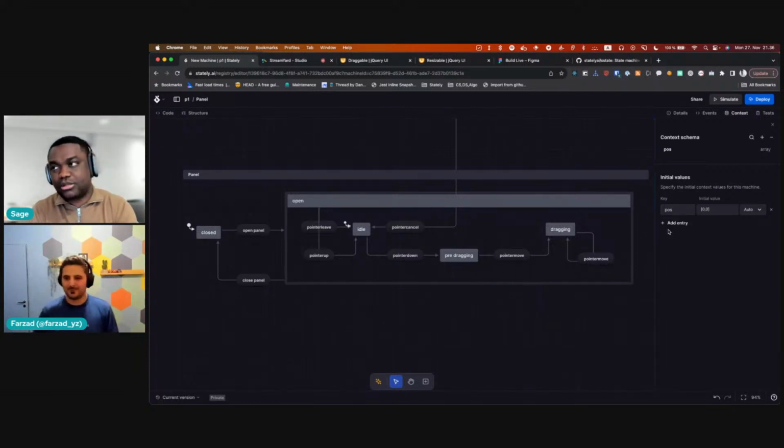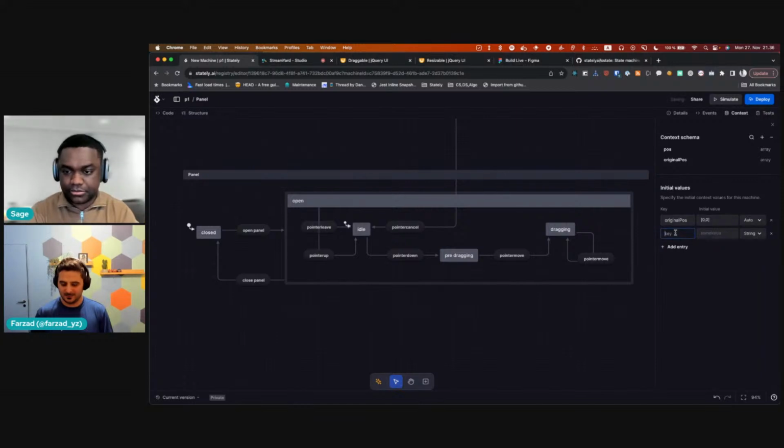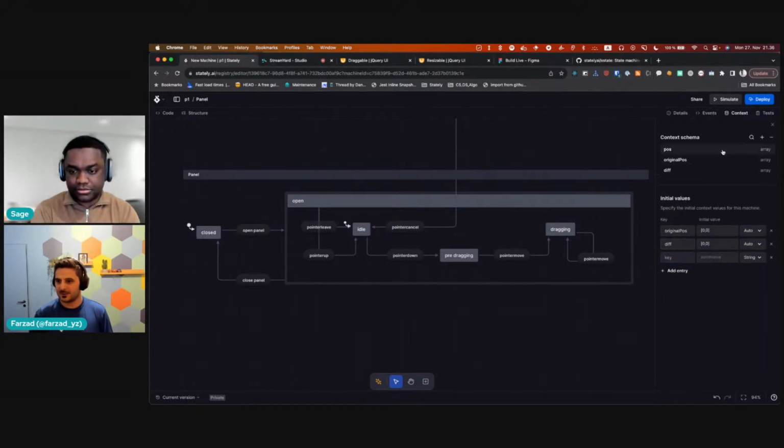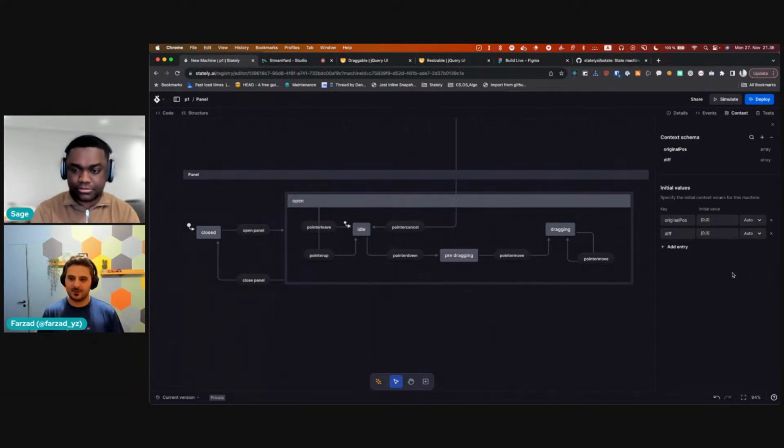X and Y offsets. Yeah, that makes sense. So let's call it original position, and then let's call it diff, which is exactly the same tuple. Let's add this to the context and then remove this from the context. Great. So we only have two things in the context right now: the original position, before we start dragging, and the diff in terms of X and Y and how far we go through those axes.